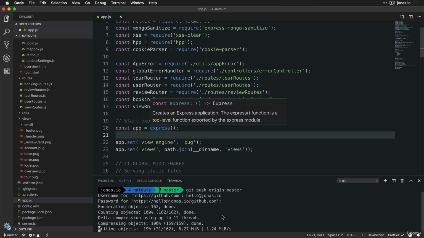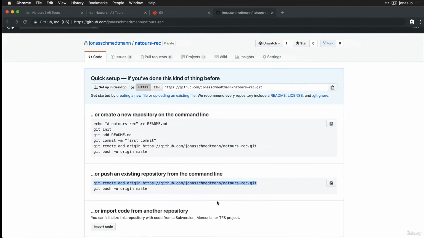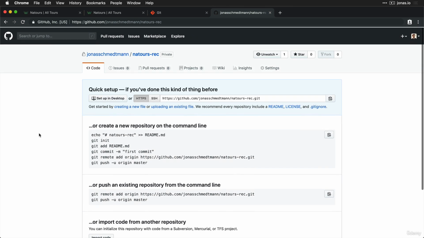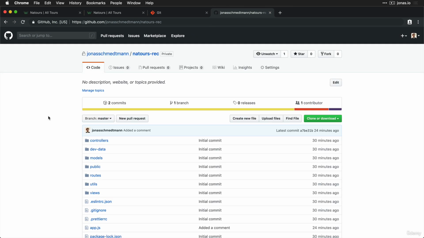So it's doing that work now. You can see all the statistics, how many files there are, your upload speed, and how much there is already done. All right, so I will come back once this is finished. Okay, and that's it. So let's now check that out here on GitHub. So let's reload. And indeed, here we go.